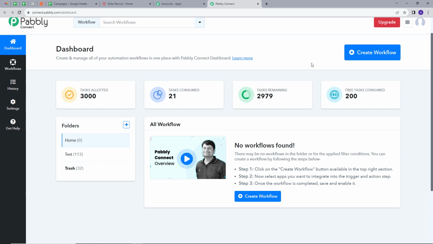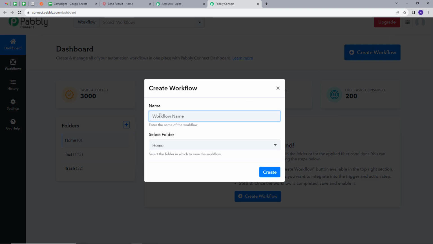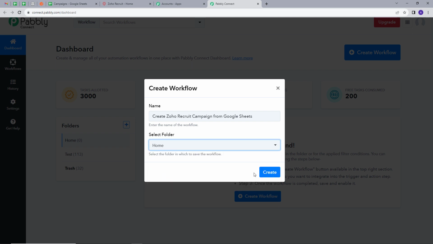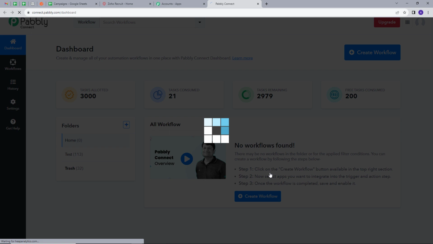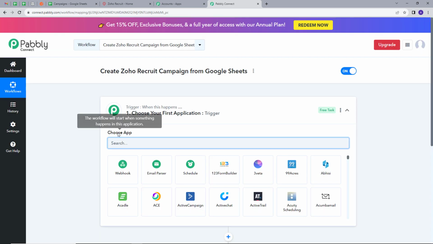For that, I will click here on the Create Workflow button and this window will pop up. Here I have to name my workflow. So I will name it as my objective, which is to create Zoho Recruit campaign from Google Sheets. Now I will select the folder where I want to save my workflow. So I will select Home and I will click on Create.